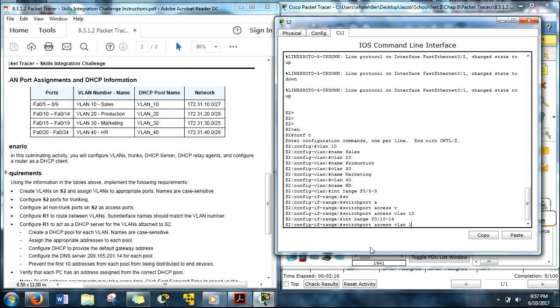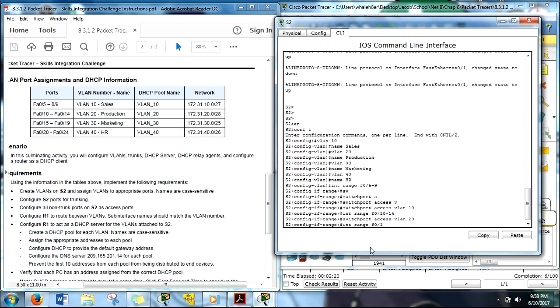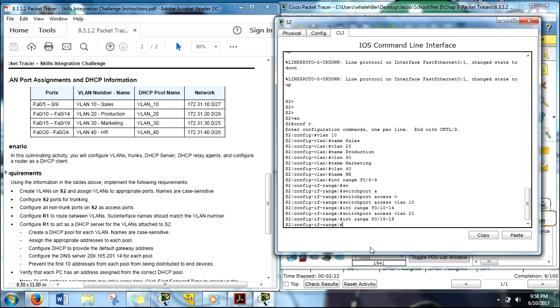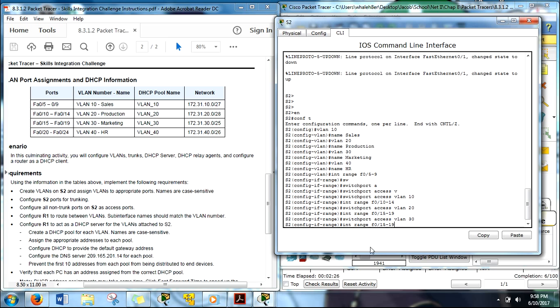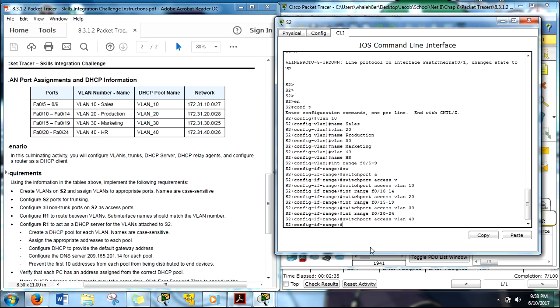Enter. Then VLAN 20 for 15 to 19. Then VLAN 30 for 20 to 24. VLAN 40. Let's give that range command one more time.